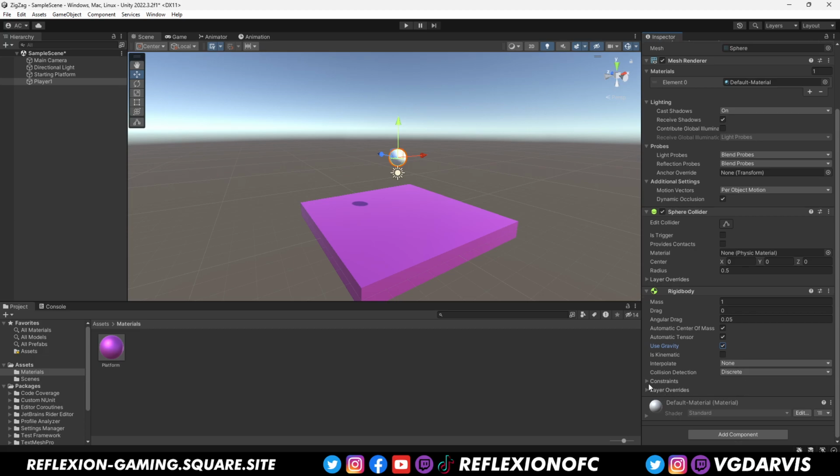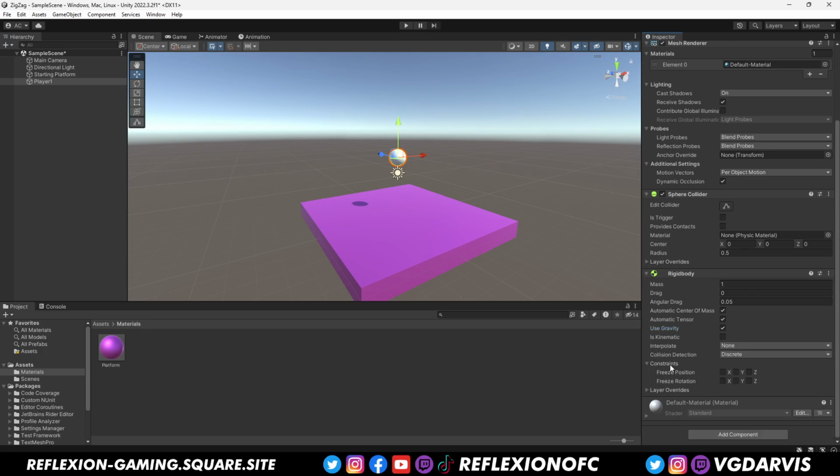Some other things I like to do are constraints, and these are pretty cool, especially in 2D, like freezing rotations. What this could mean is, say you're having a 2D game and you have your little 2D sprite jumping around the screen, and he goes to jump, and for some reason the sprite just rotates forward and face plants.